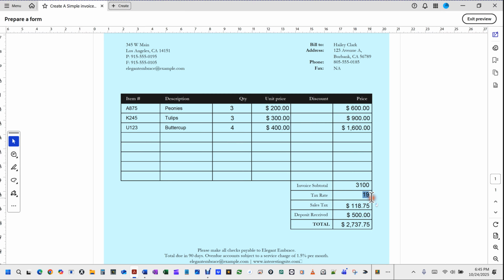Then we'll add some tax rates, sales tax. Either we can say that they made a $500 deposit or a $100 deposit, and then it gives you your total. So let's go ahead and get started.